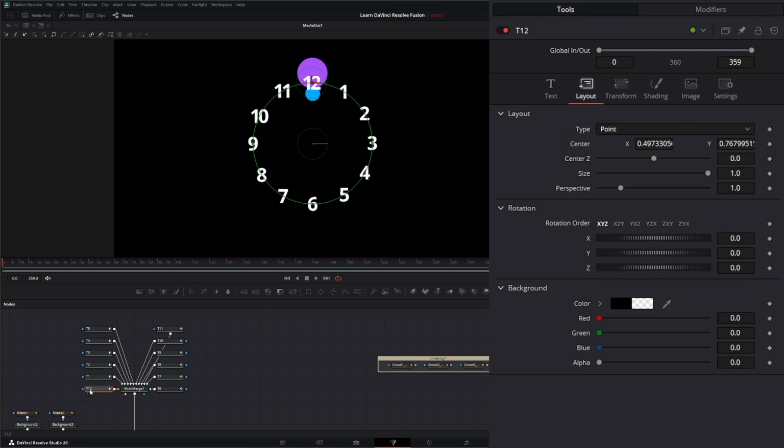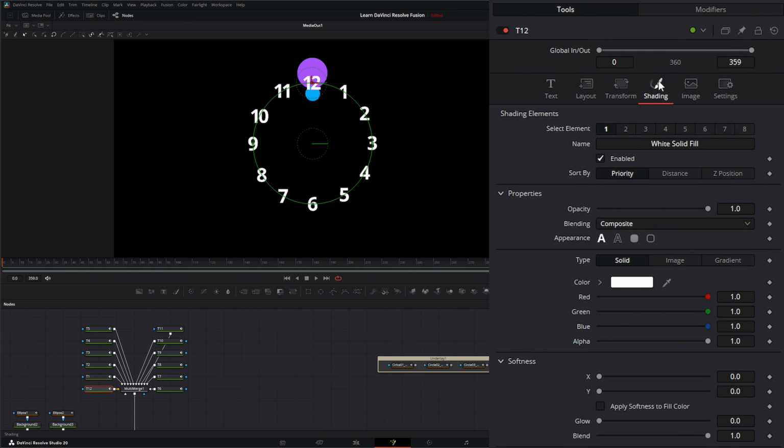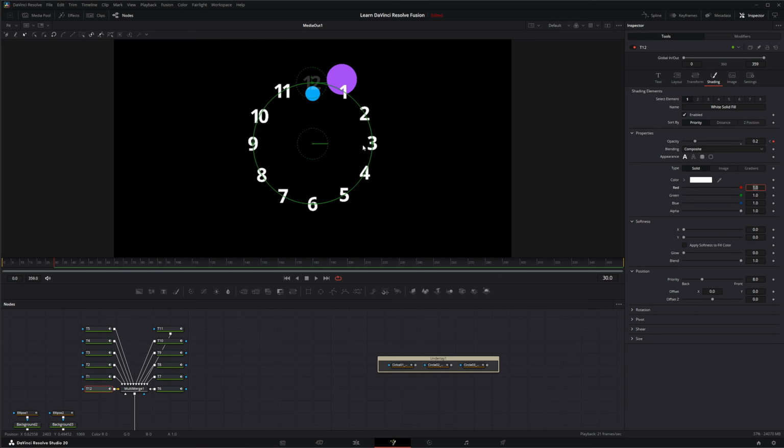So if we go to, say, T12 here, we can go to our shading, and we're going to create a keyframe on our opacity. And what I want to do is go to frame 30, and on frame 30, I'm going to change our opacity down to 0.2, so it's lower. And I want to do this for every single number.